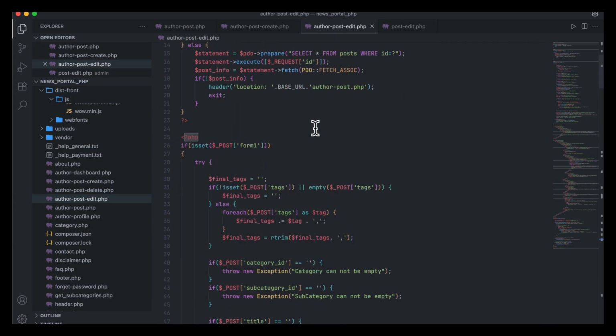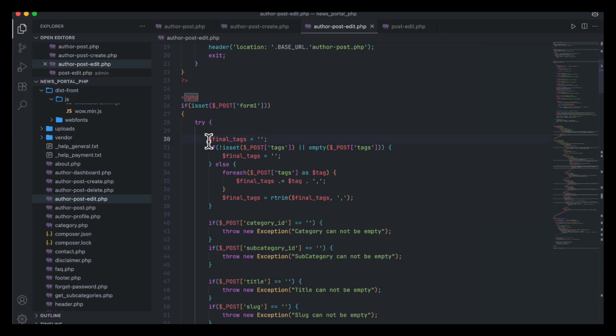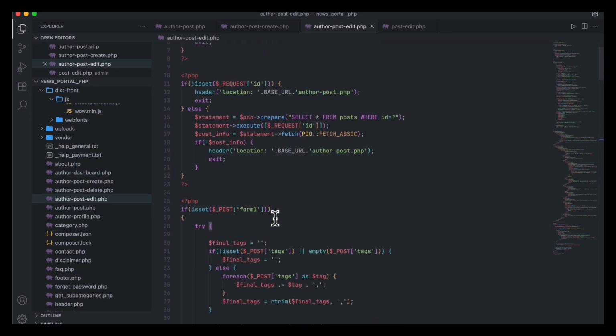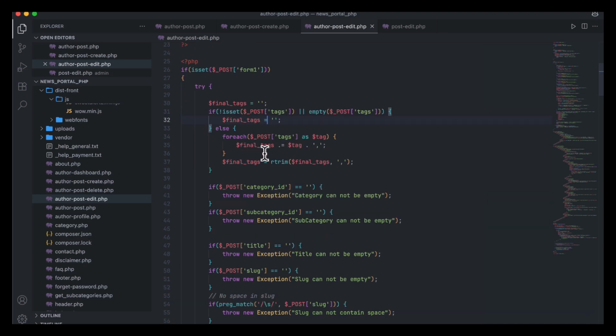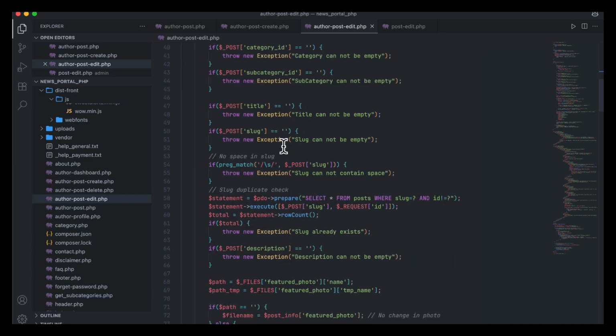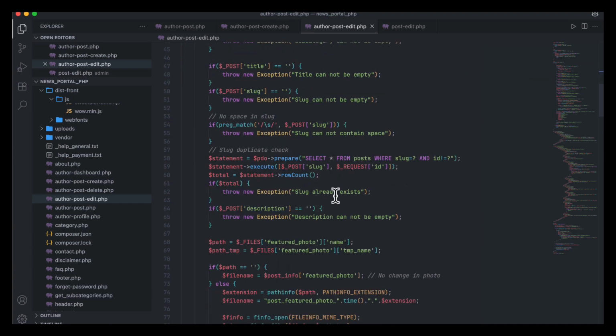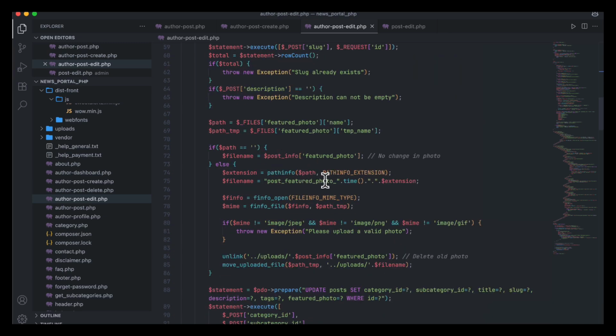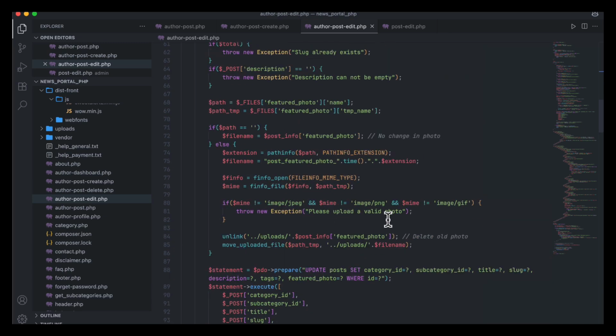So here author post edit, I just replace everything up to this. Okay, so now let's change it for something. Here it is not going to be changed, it is post slug, it is okay up to this. Okay, featured photo, okay, post info, featured post photo also okay. Then please upload a valid photo, this is also okay.